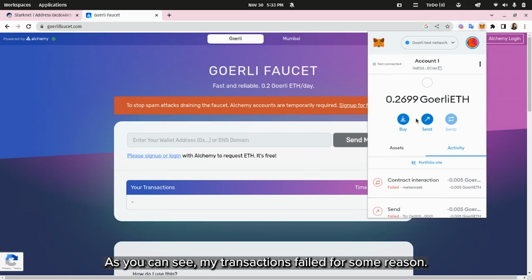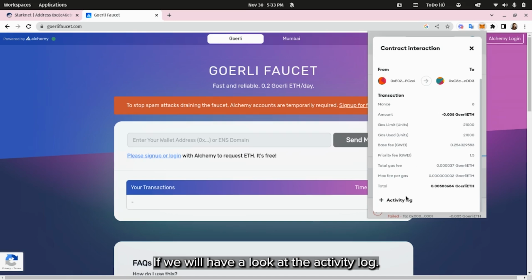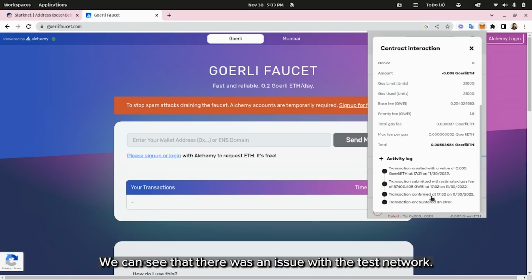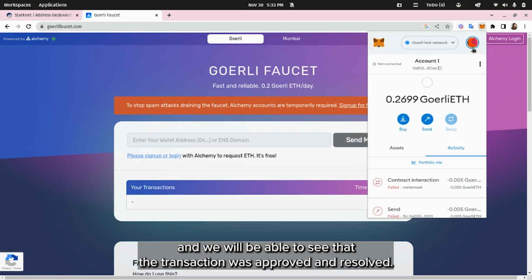As you can see, my transaction failed for some reason. If we have a look at the activity log, we can see that there was an issue with the test network. It was first submitted, confirmed, and then it encountered an error. As you can see, not everything always goes well, but if we try another time, most probably it will go through and we will be able to see that the transaction was approved.